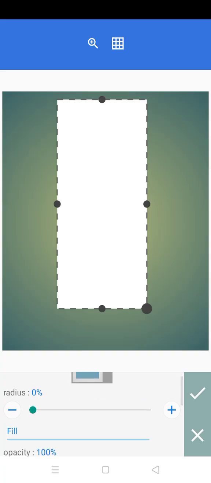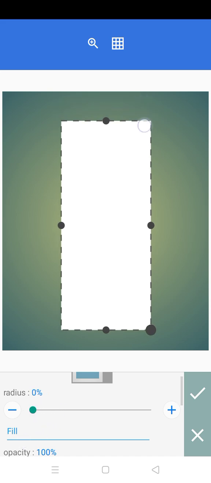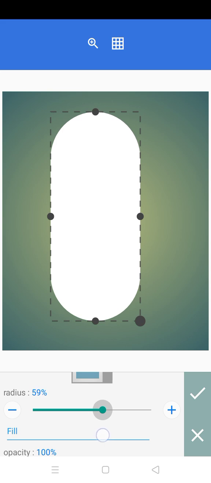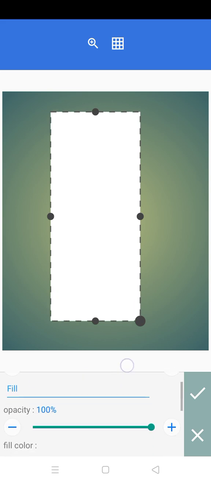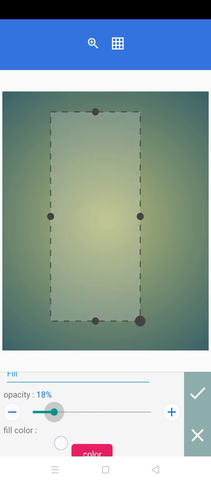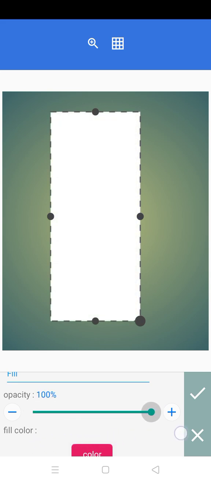Then this is radius. If I want to round the edge, I see what is happening. Just look closely at this edge. When I move my radius, it starts turning like a circle, like this, like this, but I don't need it, so I'll leave it at 0. Then this fill opacity is to make it not visible or to make it visible. So I want it to be visible.